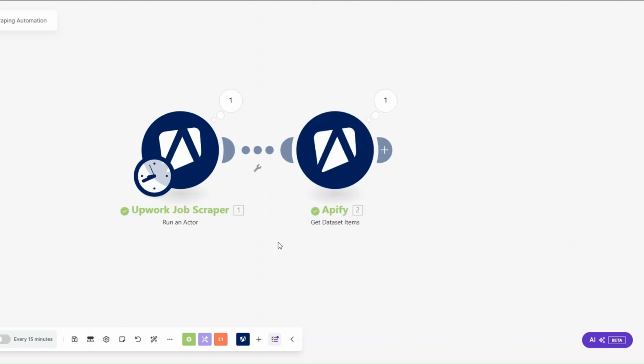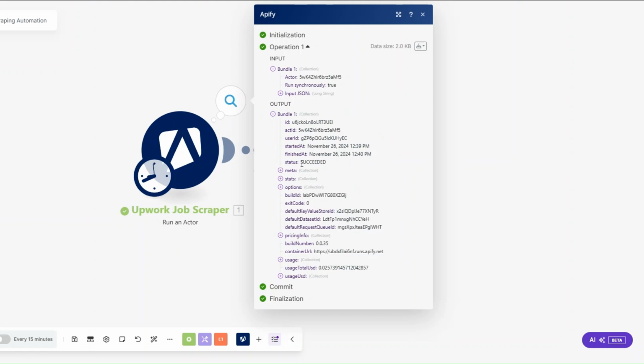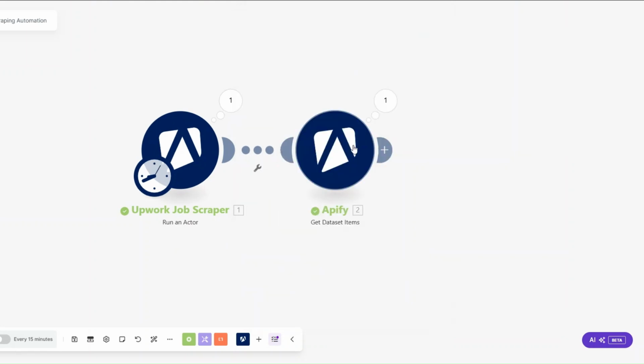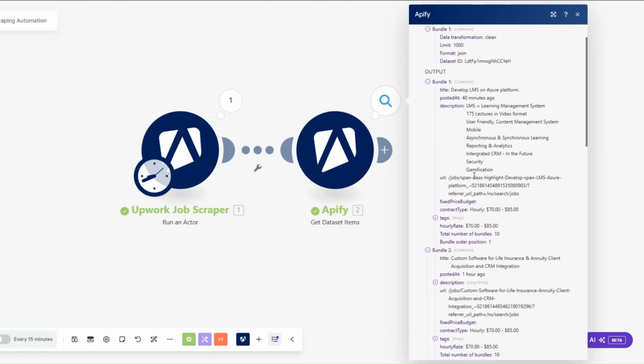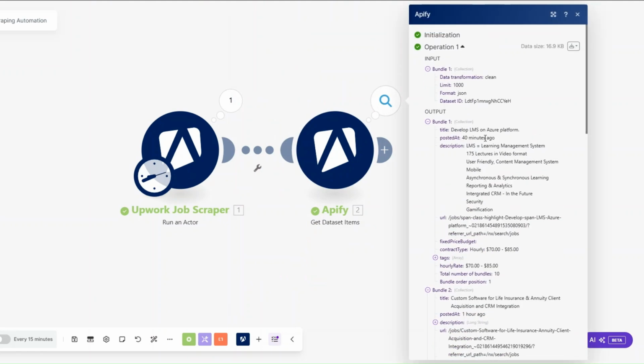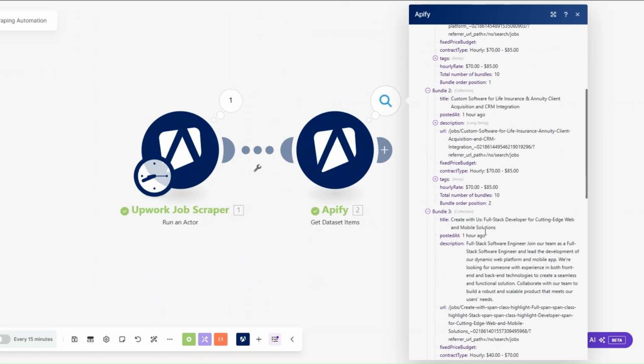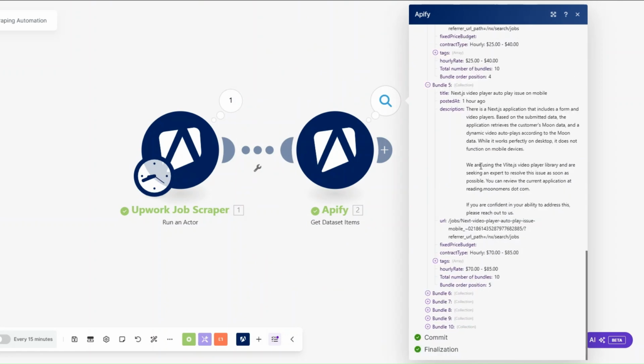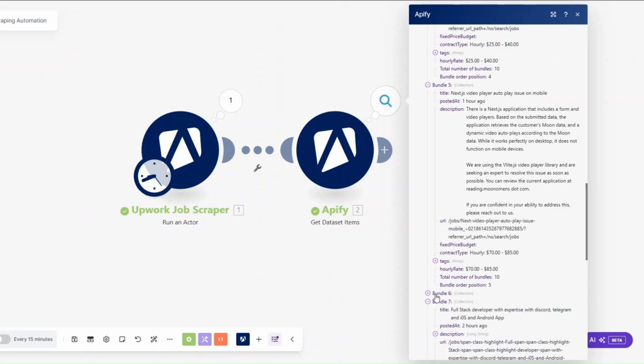You can see that automation ran successfully. Here, we succeeded in scraping 10 web developer jobs from Upwork. And then here, we got the 10 developer jobs that we just scraped from Upwork right here. So here we're seeing full stack developer jobs right here, and we're getting the 10 developer jobs right here.